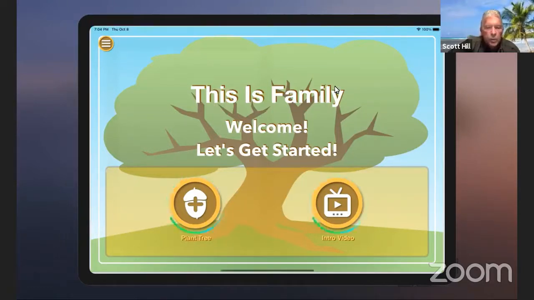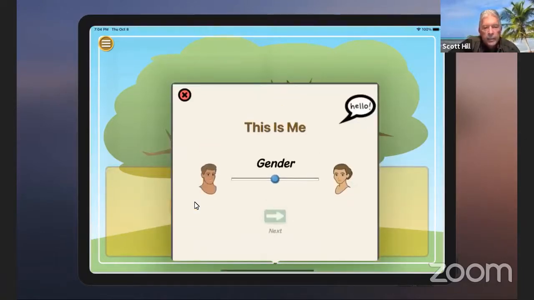Right now there is no tree, so it starts out with Plant Tree. You just click on that, and it comes up with some screens that you can use to put the information in.